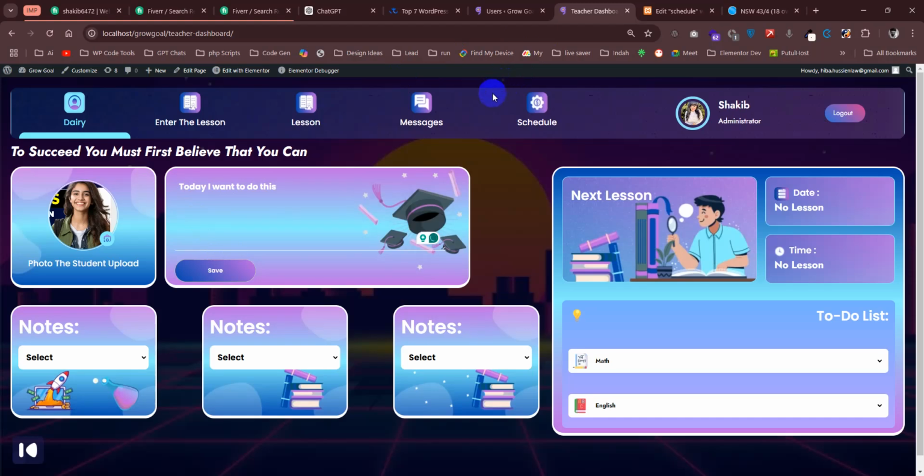It will be saved. If you refresh, it will be retained there. This is the profile picture. So this functionality is working fine.